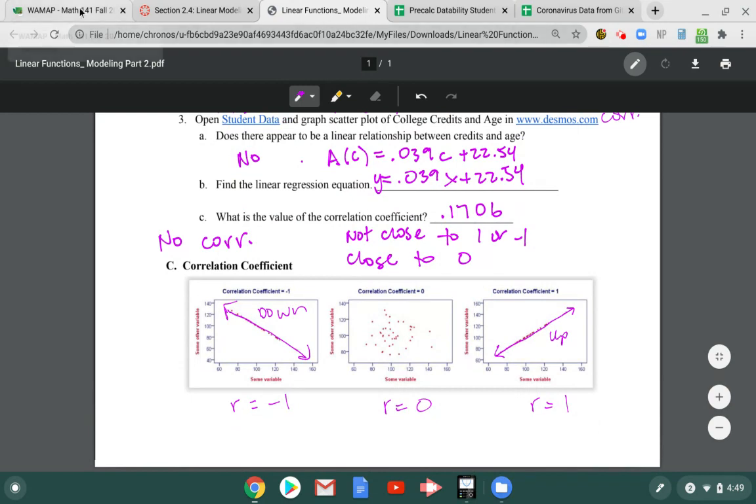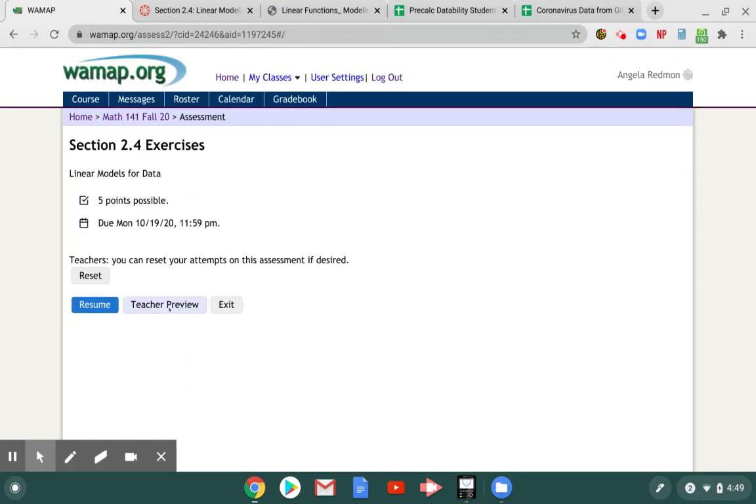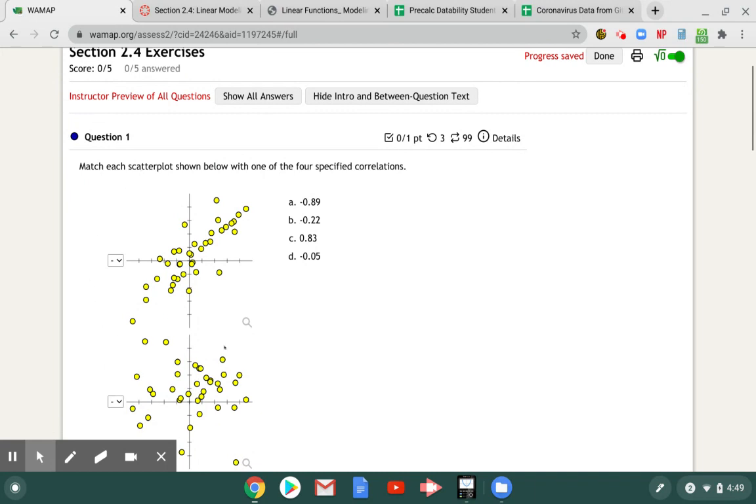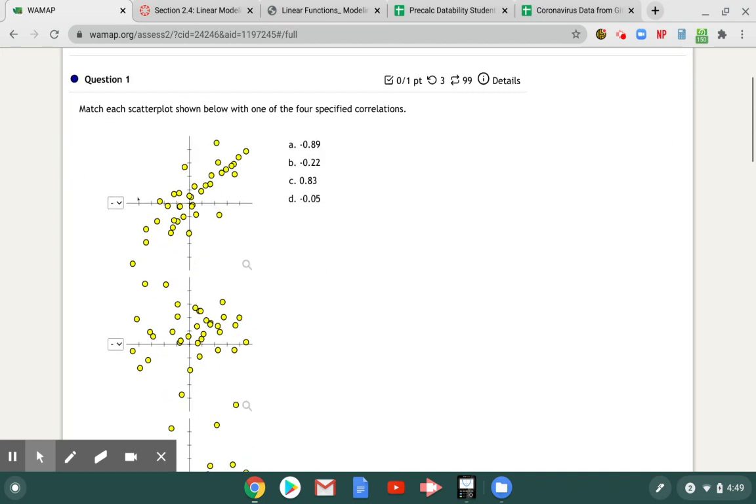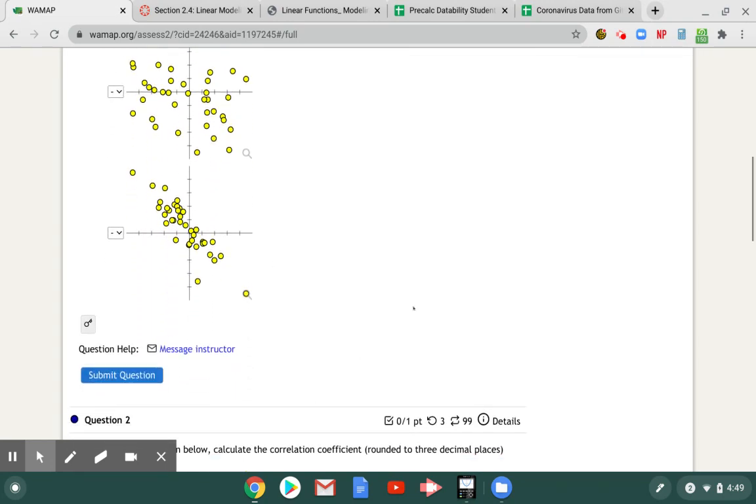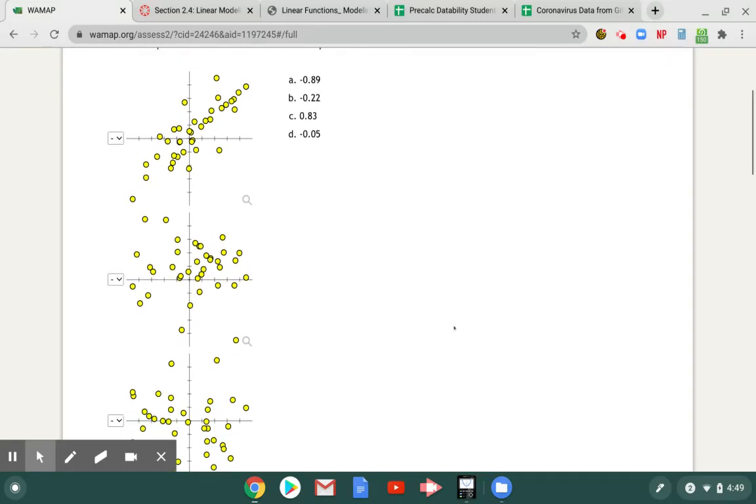And the next example I'm going to take from this homework set in WAMAP. So we've got this linear modeling. I'm going to go ahead and just open up the exercises, and I'll do a teacher preview so I can see them all at once. And you can see here, this is just a good one to talk about. This one has a little bit of a positive correlation. The next one has no correlation, and then this one has a negative correlation. So a nice way to just kind of put those on that continuum between -1 and 1. Anything close to 0 is going to be no real correlation.